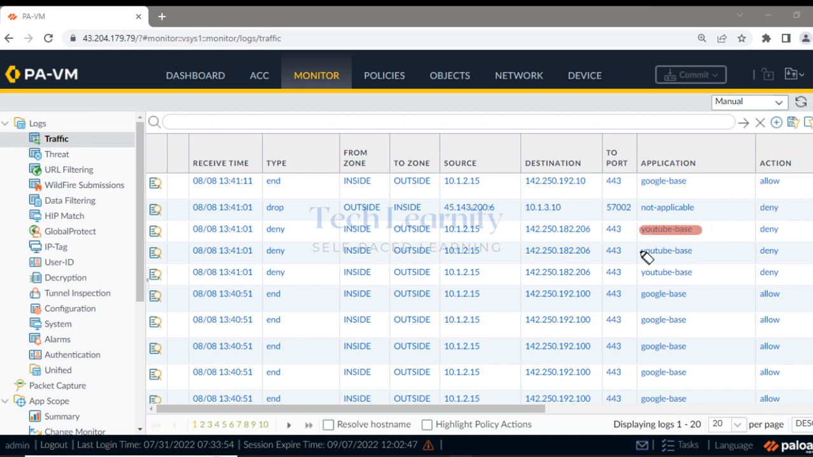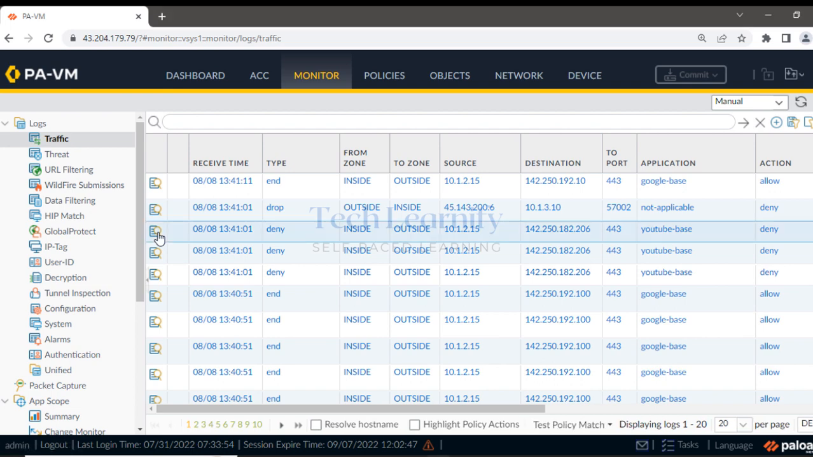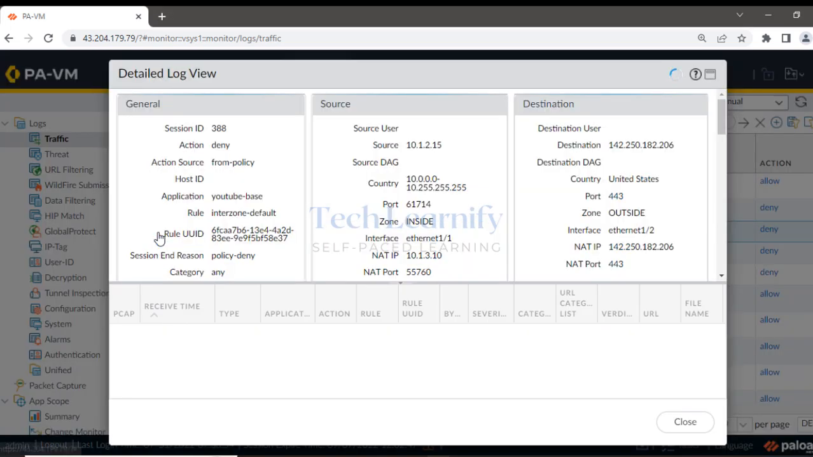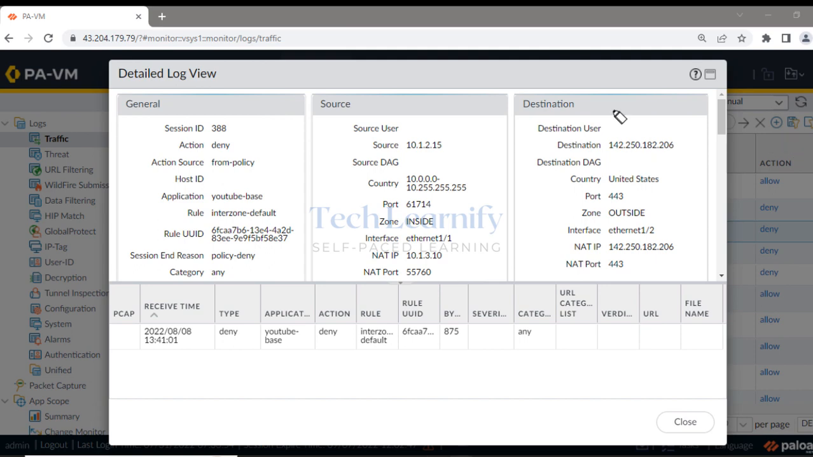application identified, YouTube base, right? And what is the type? Deny. Port number 443. Let me show you the traffic log here. Double click. Look at the session ID number this time, 388. Action deny from policy, application successfully identified, YouTube base. Now this time matched with the inter zone default policy.